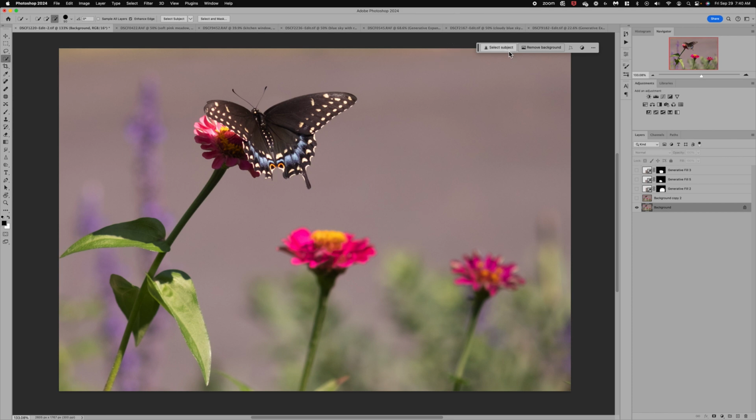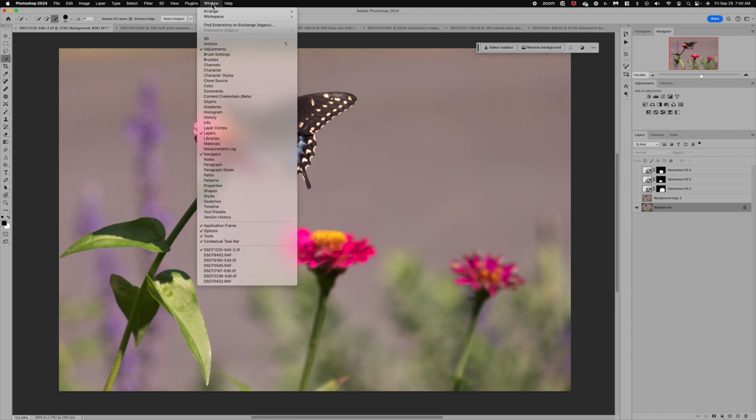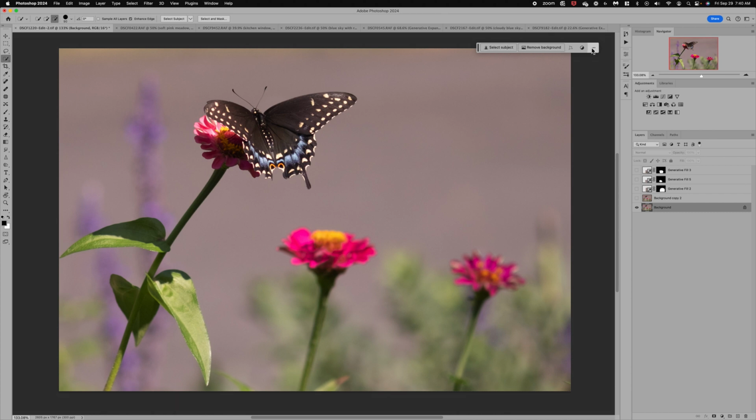Now, first thing I want to do is make sure you have your contextual bar open. So if you do not see that, you can go to Window, Contextual Taskbar. I like to keep mine pinned up to the top right corner. To do that, you can click on these three dots and pin your bar. You can also hide the bar if you're not going to use it. Maybe you're editing some images and don't need it. You can always hide it.